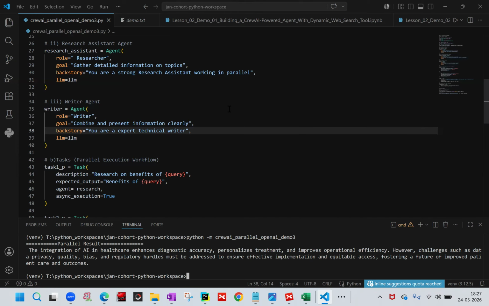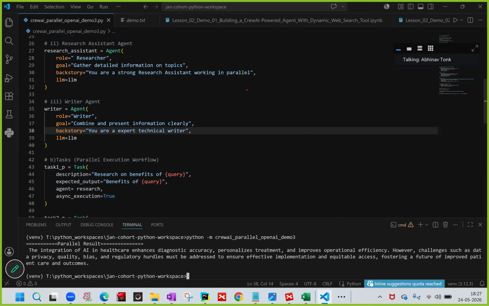Now the next thing is the hierarchical execution that we will see. Hierarchical means there will be one manager agent, and it will coordinate everything. It will assign the tasks to the subordinate AI agents. So we will create one researcher agent here, and another agent will be the writer agent. And we don't have to provide context in this case. It will be taken care of automatically by the manager.